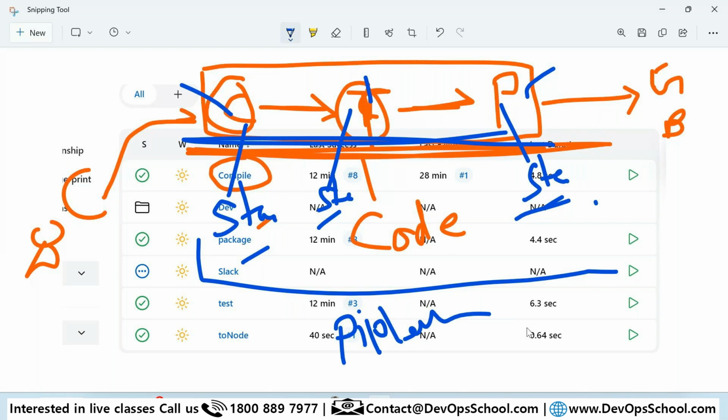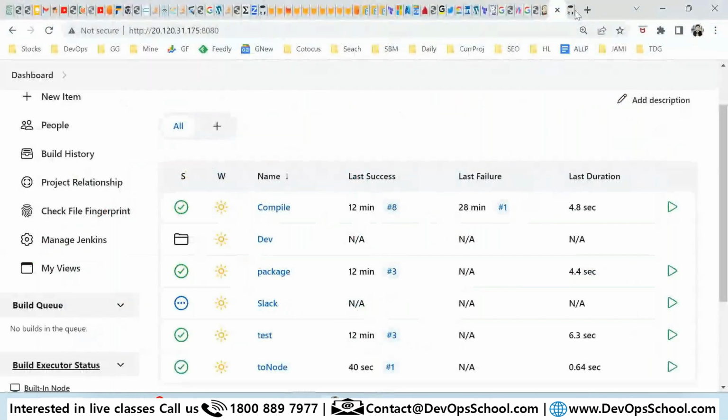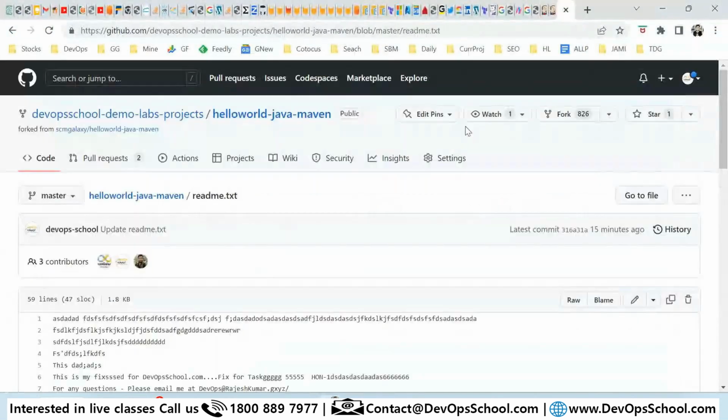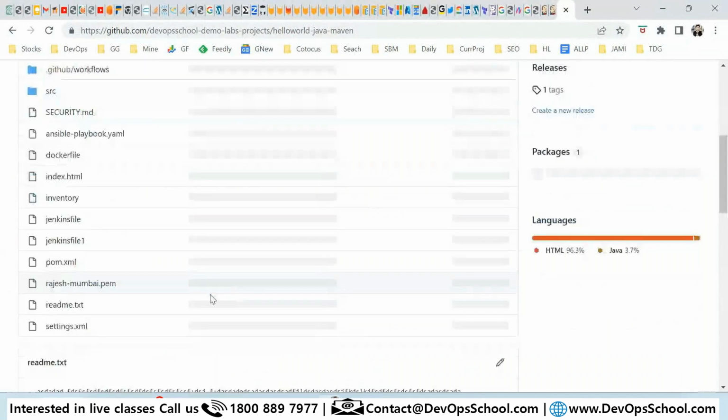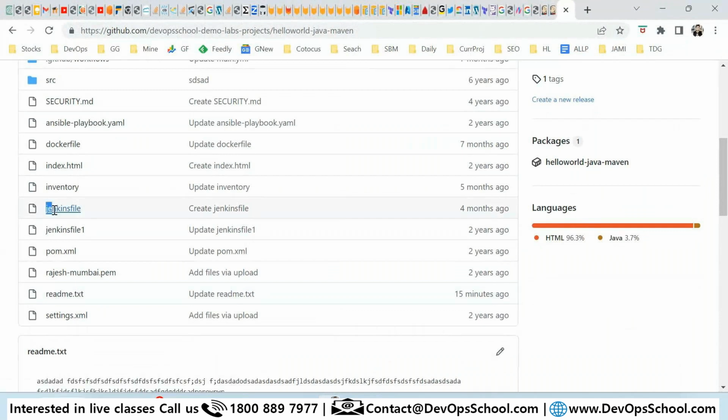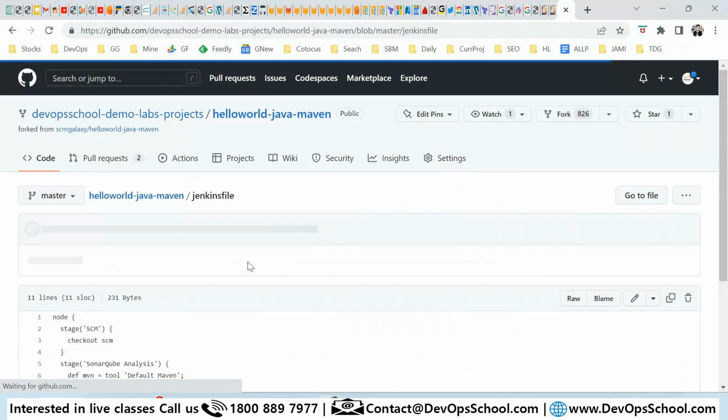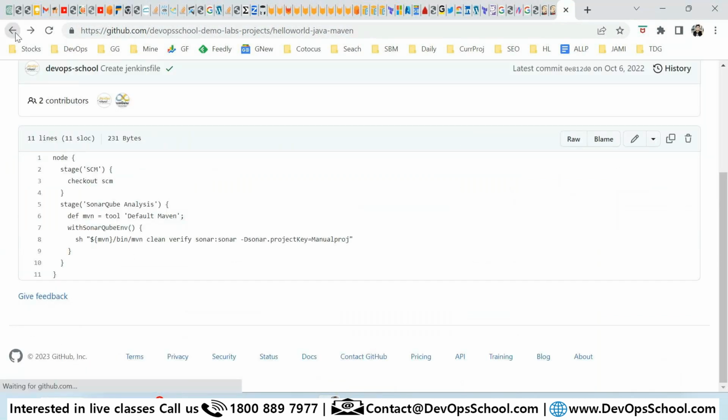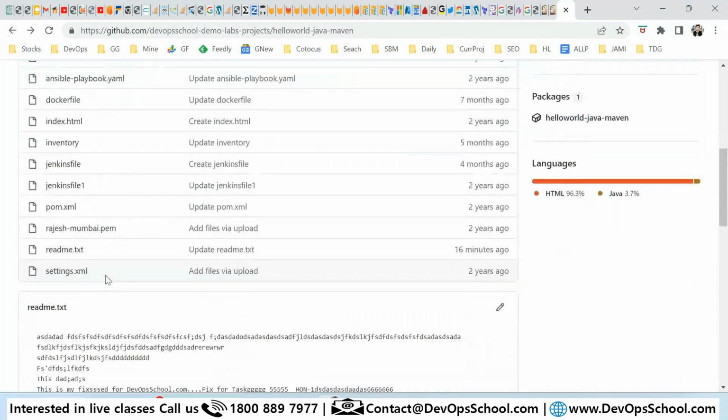All of you? Yeah. So how do we write the pipeline? So let me show you. It's very simple. This project which I have used for the demo has one pipeline code written, and that's called Jenkinsfile. Here, look at this. Okay, Jenkinsfile. Now, okay, this is a basic one. Go for a larger one. This one.